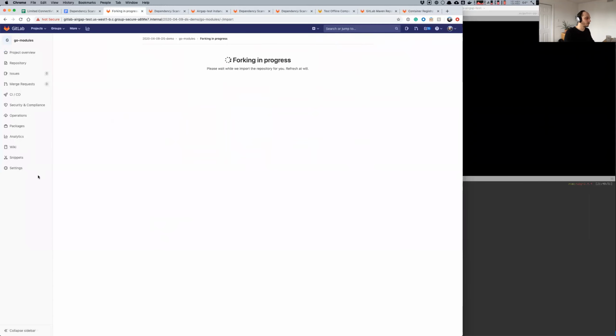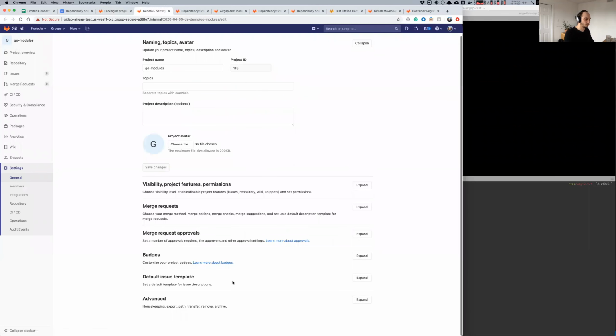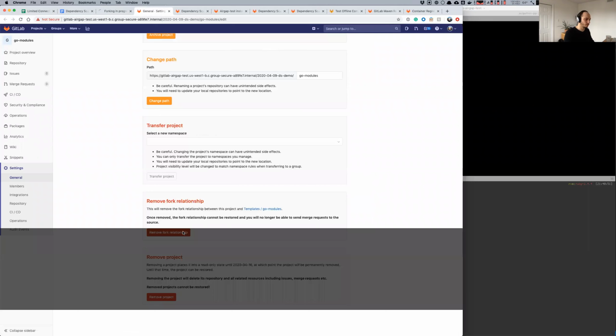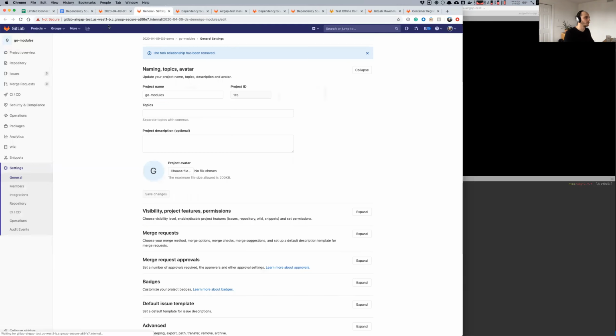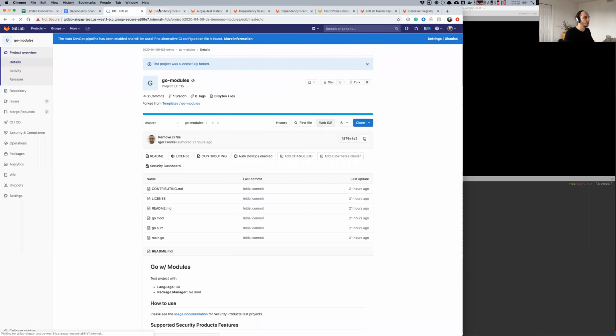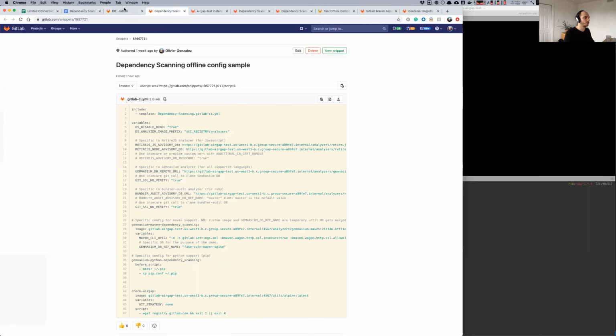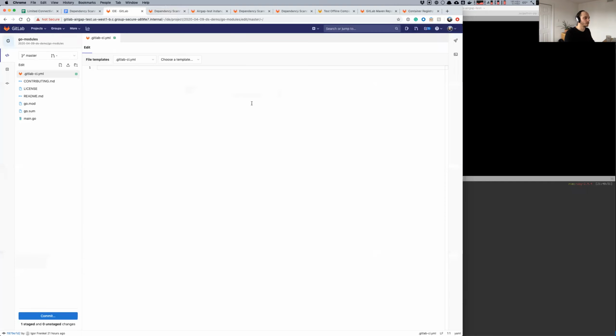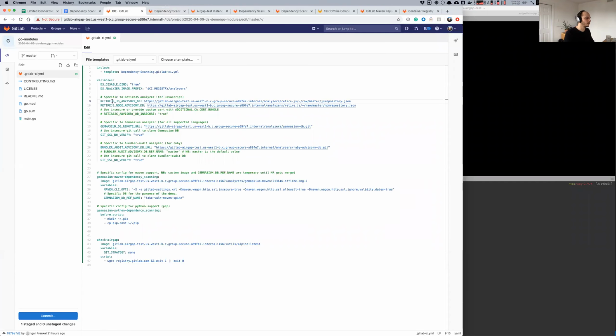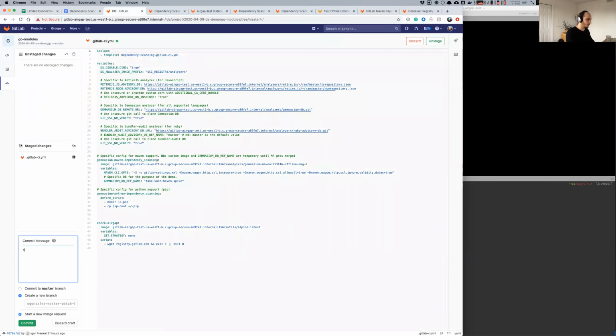So forking that project, and opening the web IDE to configure dependency scanning. I don't need anything except this one because we only have Gymnasium supporting the Go language.